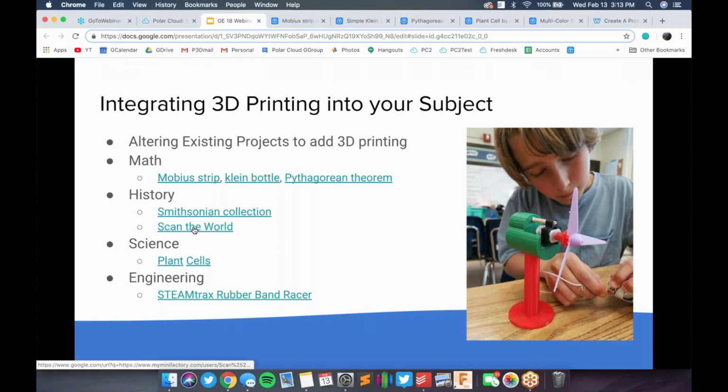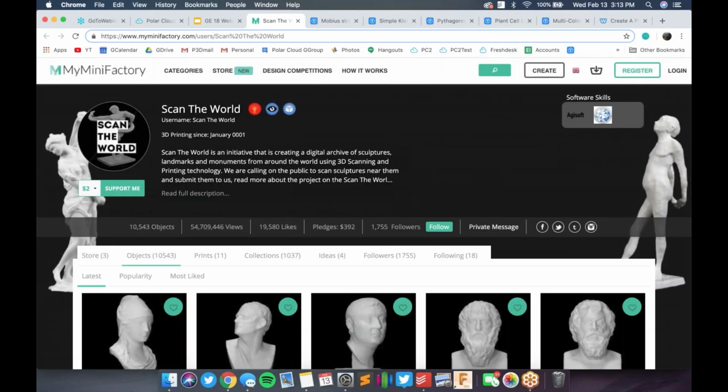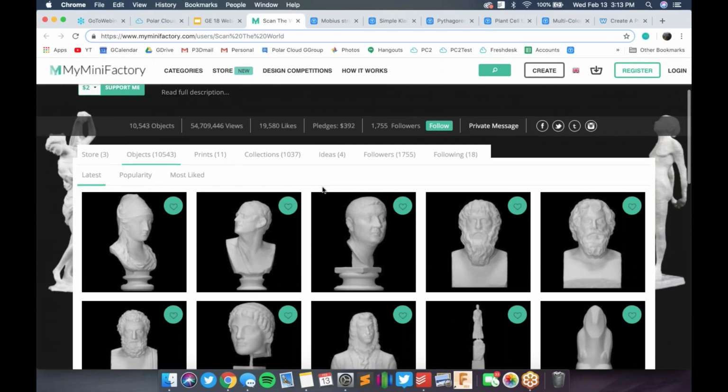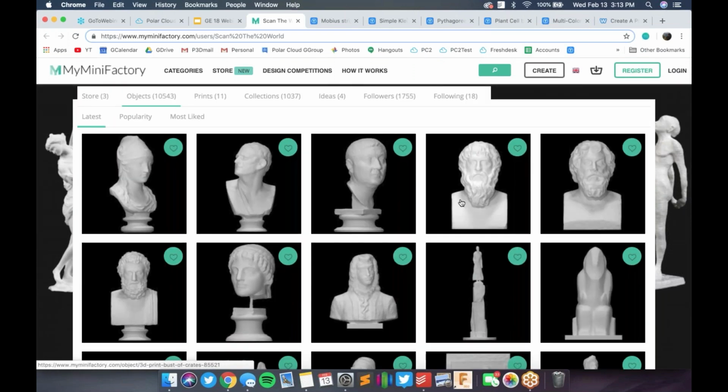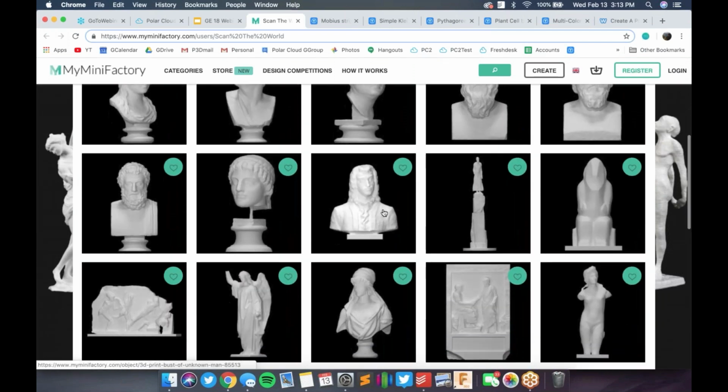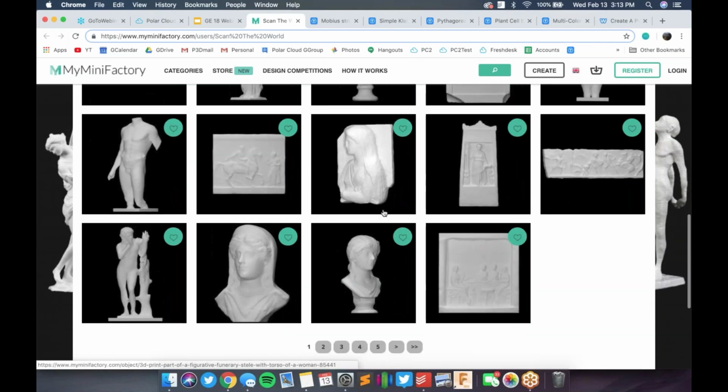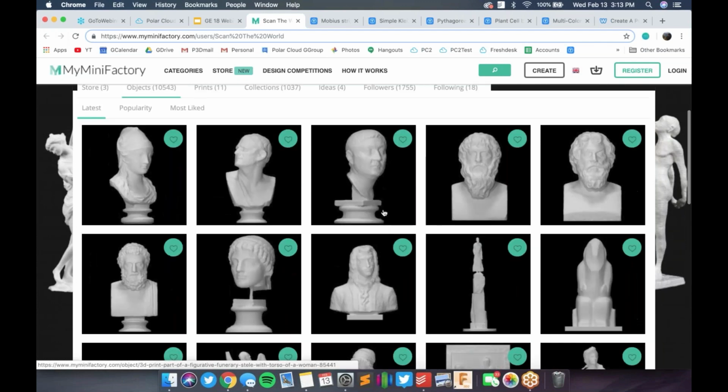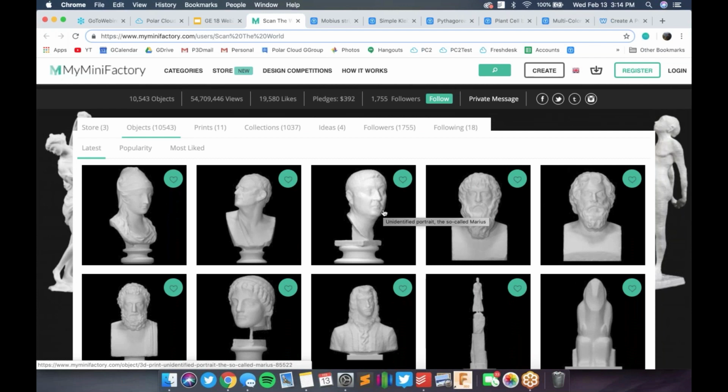Similarly, on MyMiniFactory, there is a project called Scan the World that has been scanning different art pieces and museum pieces from around the world that can be fun. So on this first page here, we've got quite a few different sculpture busts and things like that, and all of these can be downloaded and 3D printed. So if you're working through a specific span of history where you want to be able to see sculptures and things like that, this is a great way to do so.